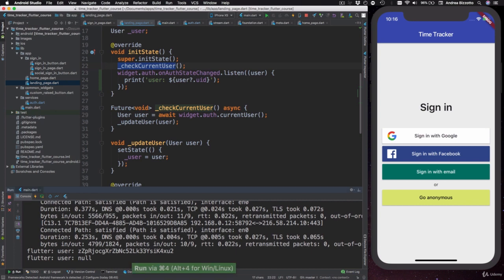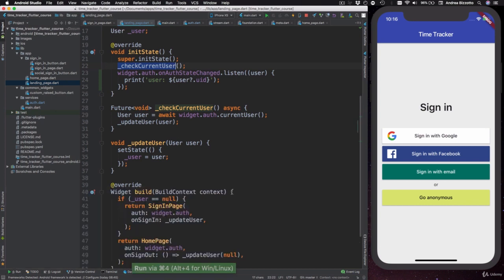Okay, so I feel that we have reached an important milestone here, because all our efforts to learn about streams are now going to pay off. So what we have just discovered is that by simply listening to the onAuthStateChanged stream, we can be notified every time the user is updated.